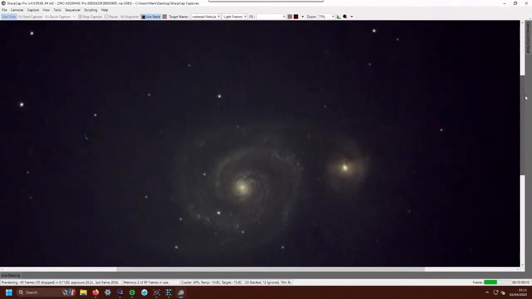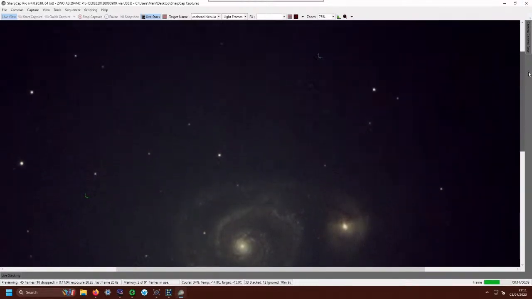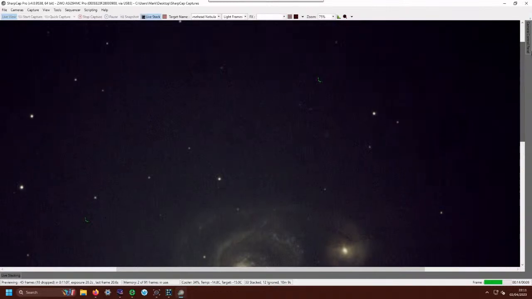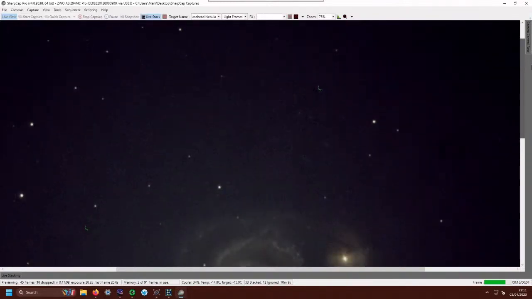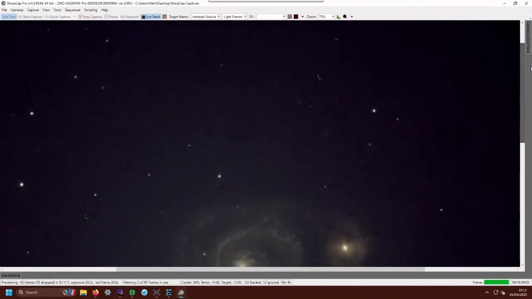Actually, just looking a bit further to the north, there are a couple of other galaxies. I'm not sure whether we're going to pick them up. Let's have a look. I think that might be one just there, a bit of a faint fuzzy thing.